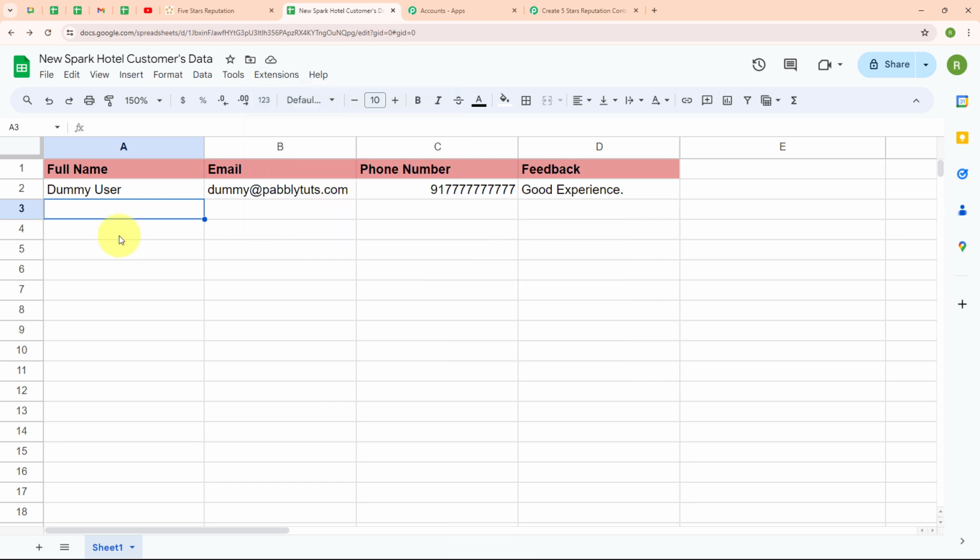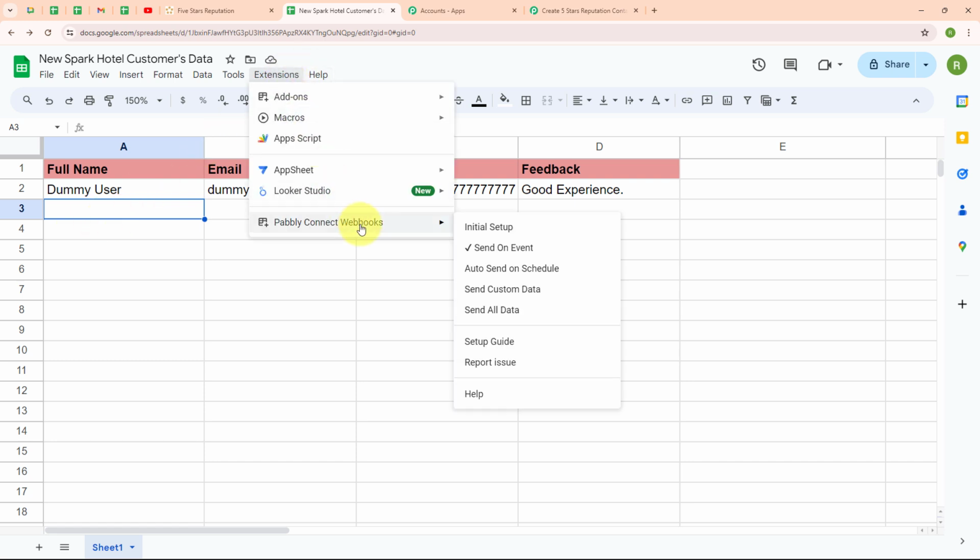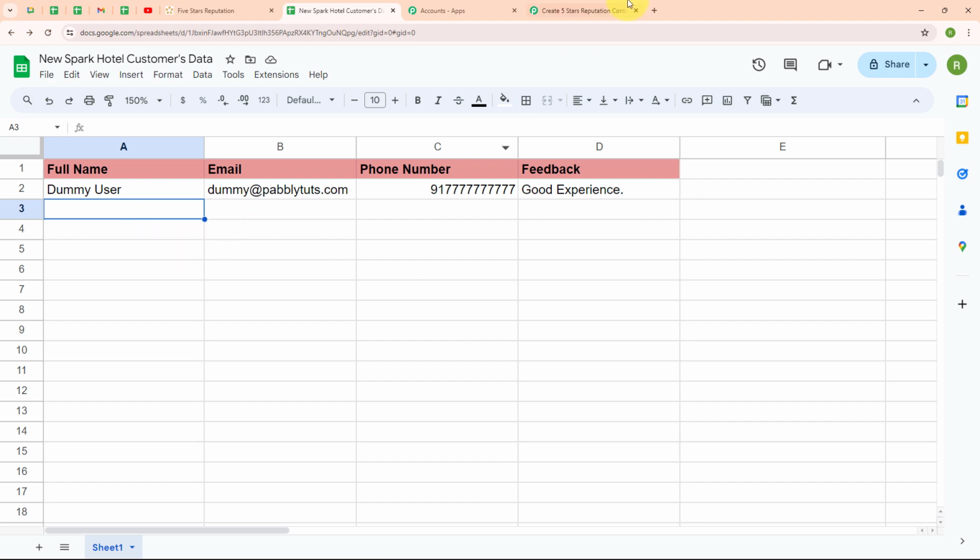So I guess it's done. So let's go and check it again. For that, I'm going to click on this extensions and then Pabbly Connect Webhooks. And here you can see we have received a tick on this send on event. That means we have successfully turned it on. So now let's go and check our Pabbly's window.